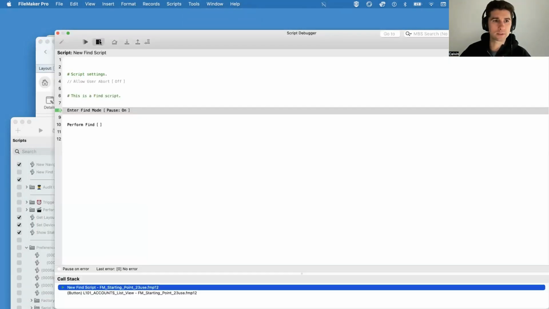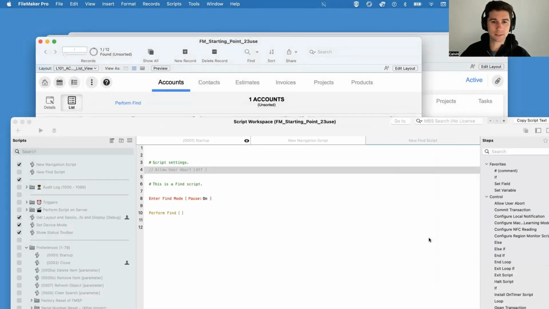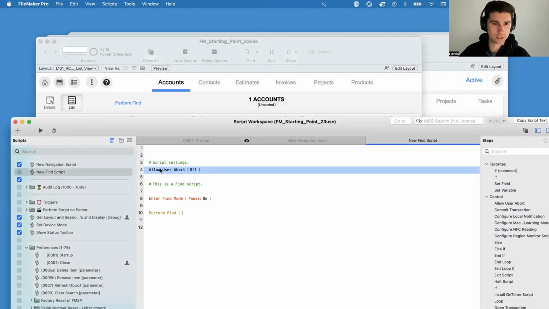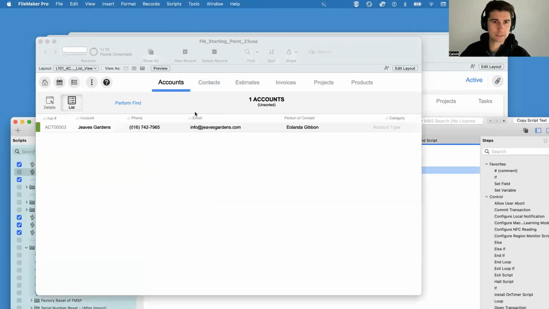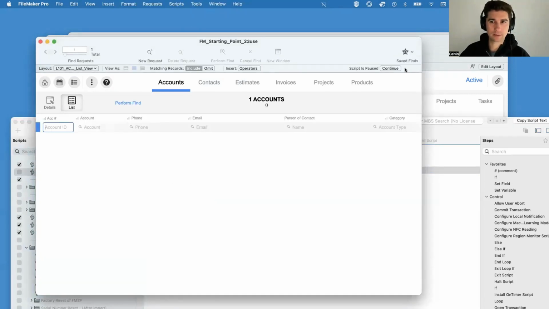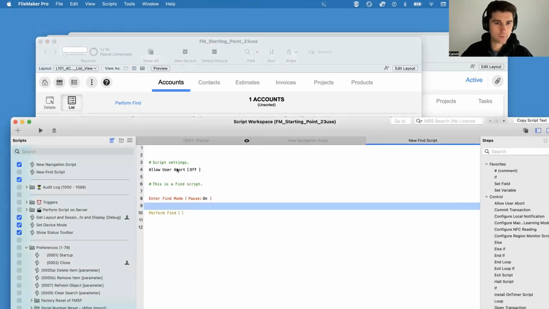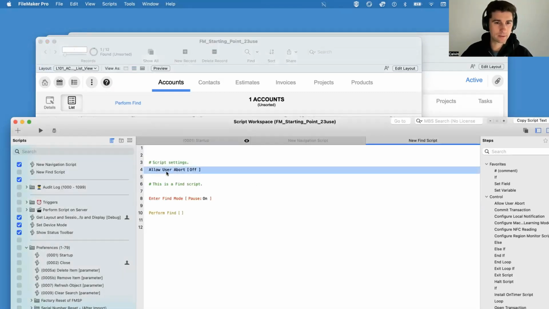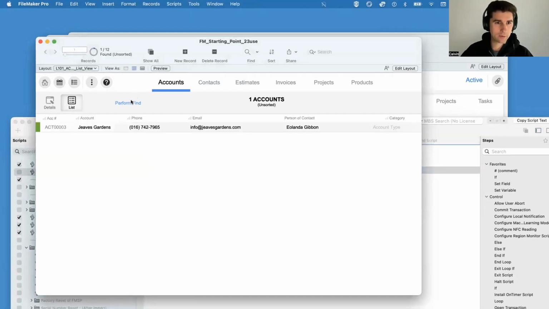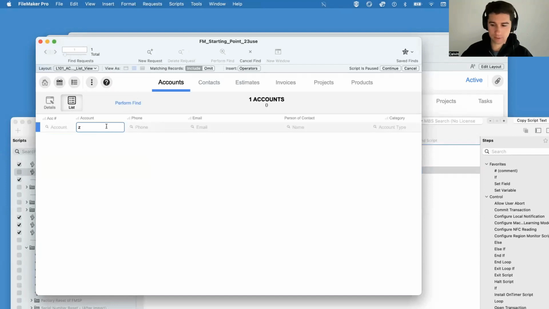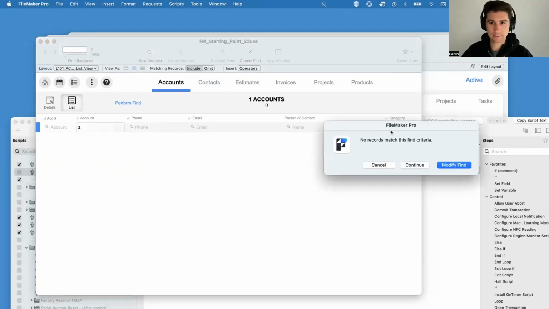The script's still running, so it's not letting me make a change here. If I enable this again and say perform find, our cancel button disappeared, so I can't cancel this. I'll just type something in and say go ahead. Now, the other thing, if we say allow user abort off, if we get an error message, I'll type something in that hopefully doesn't have anything.